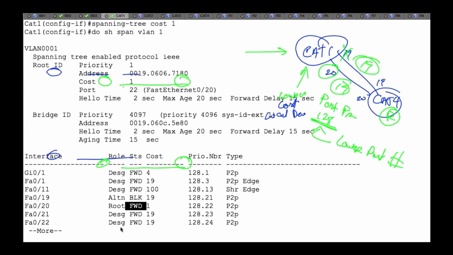Exactly, the bridge IDs are the same, but Pablo, the reason I didn't mention the bridge ID is because both of these links lead to the same bridge, so the bridge ID is going to be the same for this end of the link. Yes. So all I did is I went to 20 and I made it a cost of 1. So now 20 is the root port.